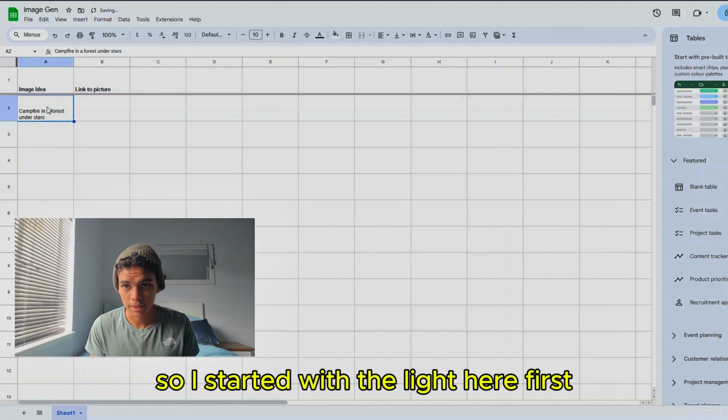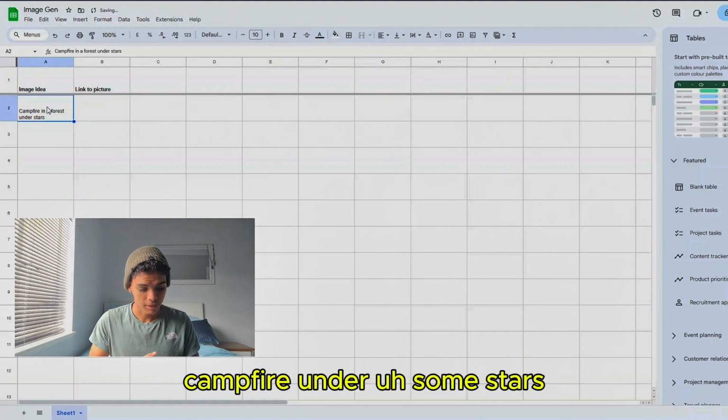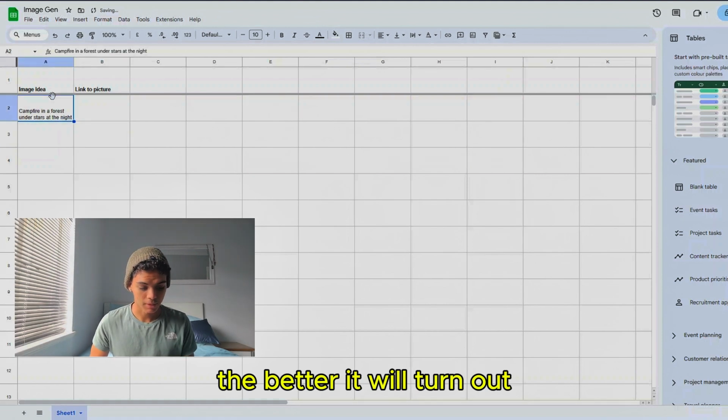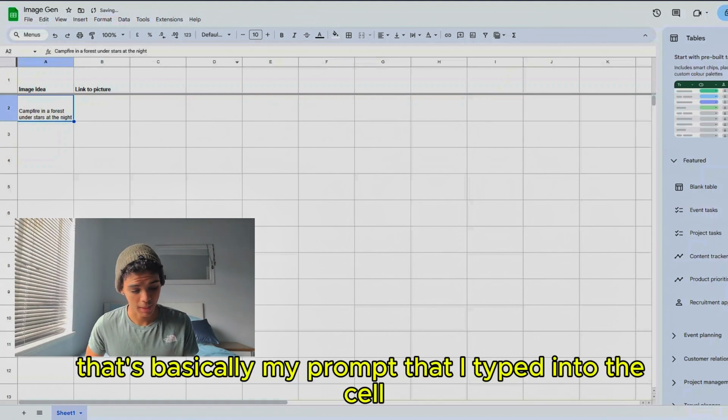So I started with a little idea first, campfire under some stars. The more specific you make this, the better it will turn out. But there you go, that's basically my prompt that I typed into the cell here.